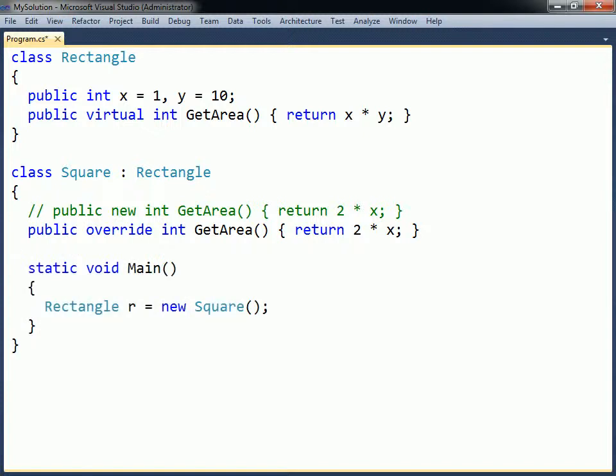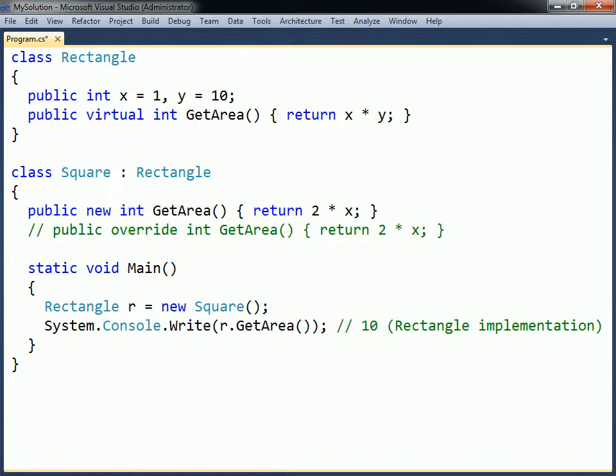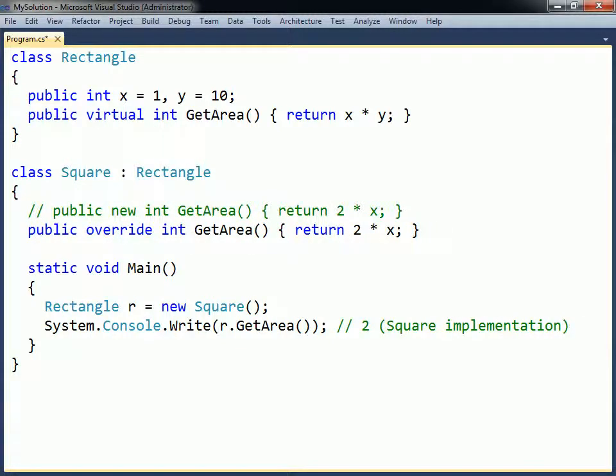The difference between override and new is shown when a square is upcast to a rectangle. If the method is redefined with the new modifier, then this allows access to the previously hidden method defined in rectangle. On the other hand, if the method is redefined using the override modifier, then the upcast will still call the version defined in square. Basically, the new modifier redefines the method down the class hierarchy, while override redefines the method both up and down in the hierarchy.